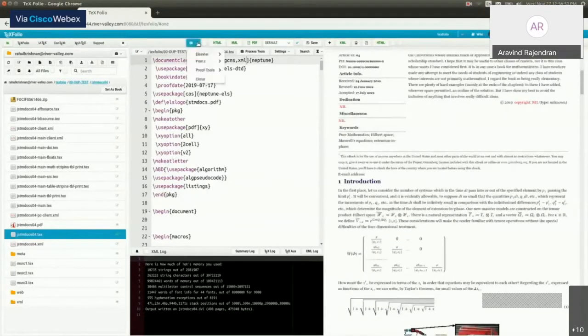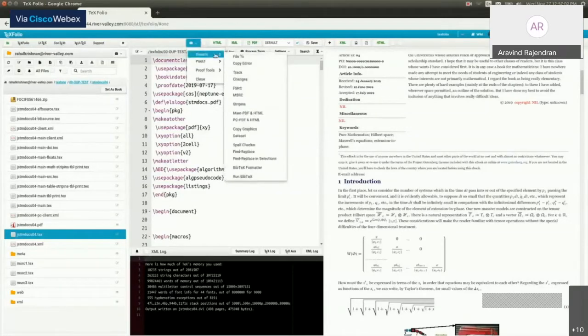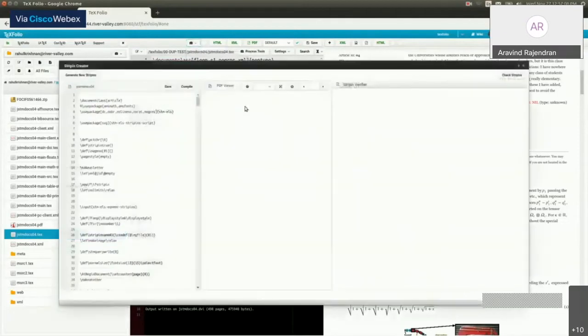Now let's go on to the other tools that are there. Once you generate the XML and the PDF, then you want to generate strip-ins. The strip-ins can be easily generated from within the TechFolio tool itself. Like I said, it's a complete journal production tool. Now I'm going to generate the strip-ins. In this case, I load the strip-in toolbar and click on compile. It immediately starts generating the strip-ins.